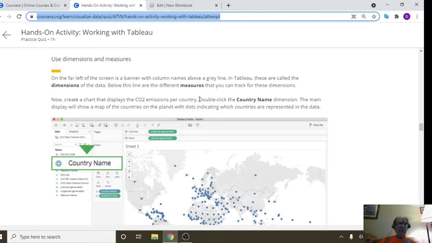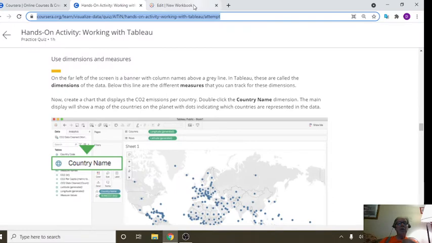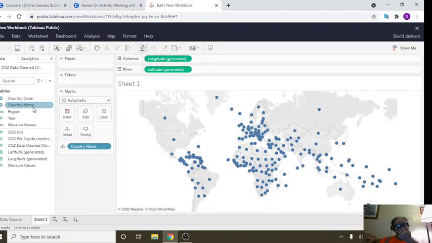Double click the country name dimension. The main display will show a map of the countries on the planet, dots indicating which countries represent the data. You mean country name, right? Okay. And there that is.